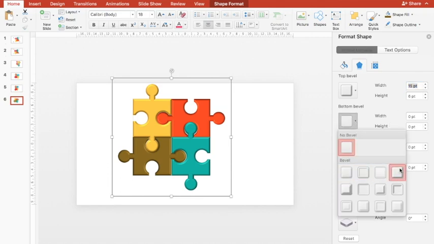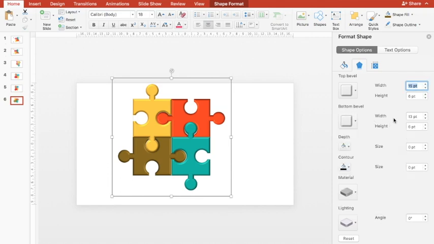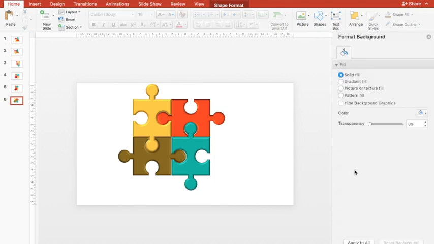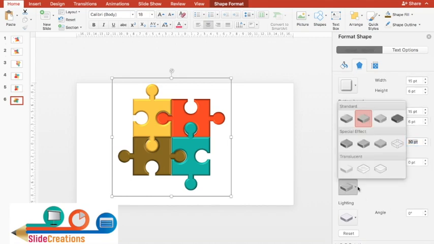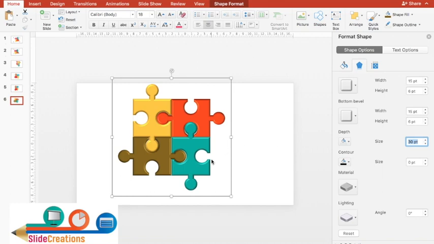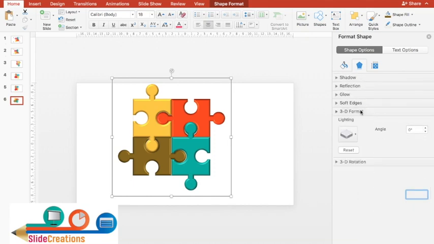Bottom also I'll be giving the same bevel, again of the same size, let's say 15 and 6. I need to give it some depth of 30. Also, in order to make it realistic, I'll go to lighting and I'll choose a slightly different kind of material. Obviously it will give us effect later on. Now this is done. I'll close this.